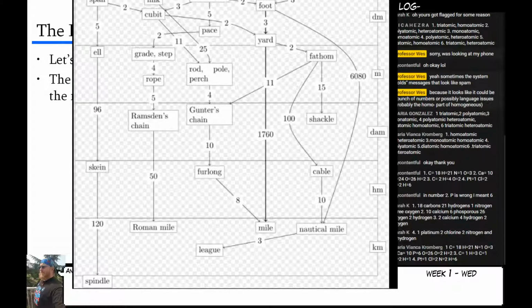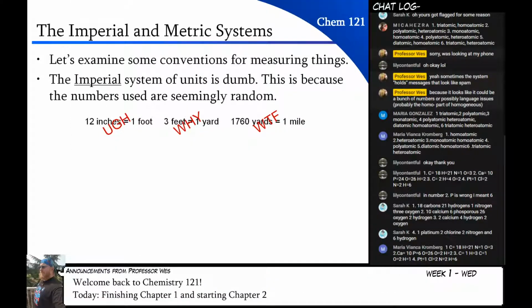How would you like to calculate how many cables there are in a Gunther's chain? Because you could totally do that. It's just really, really stupid, right? Like, nobody in their right mind should have to memorize all of these numbers. That there are 6,080 feet in a nautical mile, and that's 3 leagues. Like, who decided all this? And the answer is morons did. Morons decided this. This is dumb. Everything is dumb. I hate it. I hate it so much.